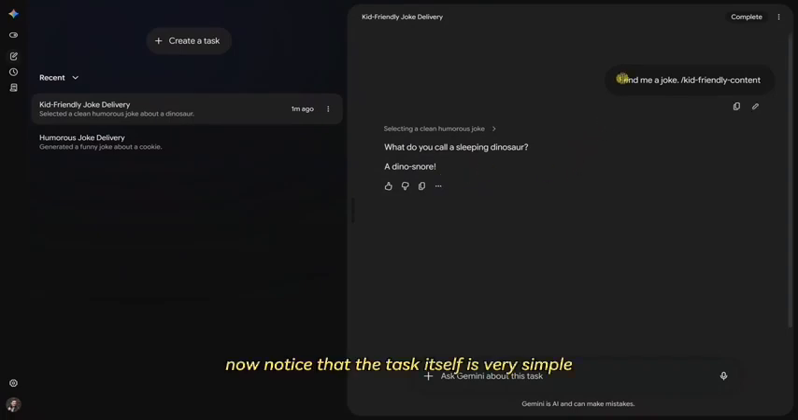Now notice that the task itself is very simple. It's just send me a joke. The skill right over here provides the additional guidance that tells Gemini how the content should be generated. In other words, the task tells Gemini what to do, while the skill helps Gemini do it better.